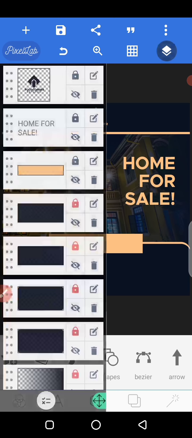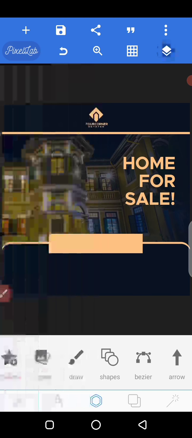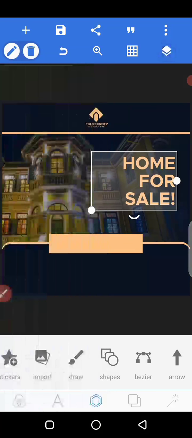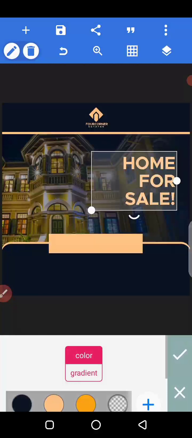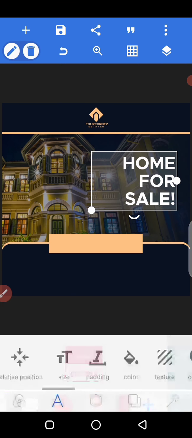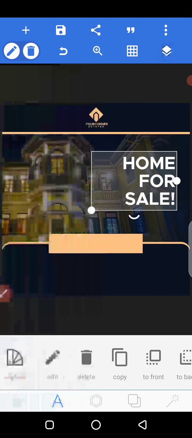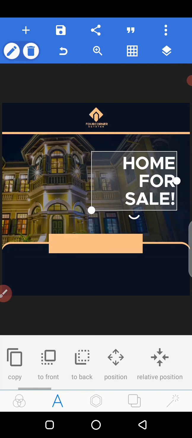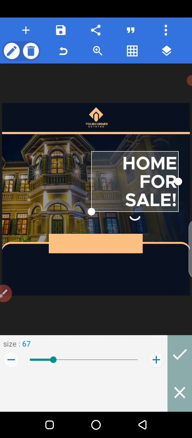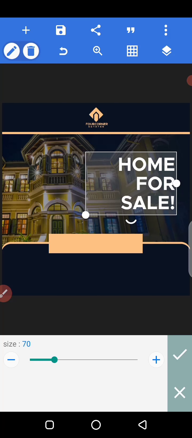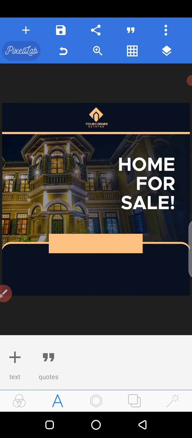Always don't forget to lock in your layers. Good. So let's change this one to white and see how it's going to look. Good. Just to separate it. Okay, so let's increase the text size to 70. Home for sale.